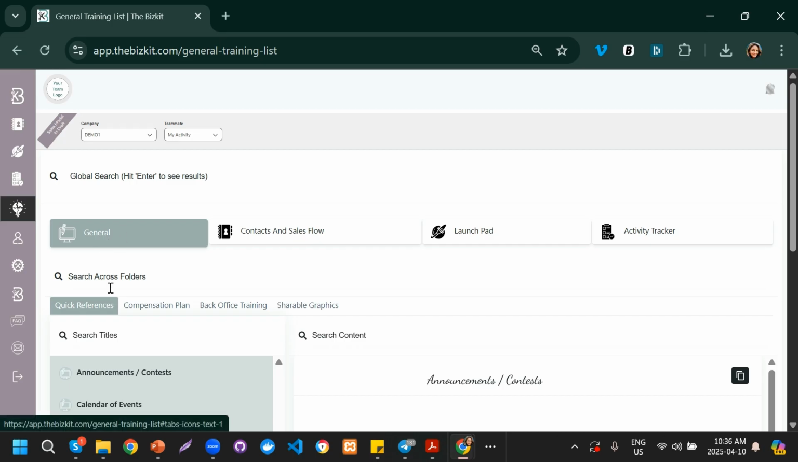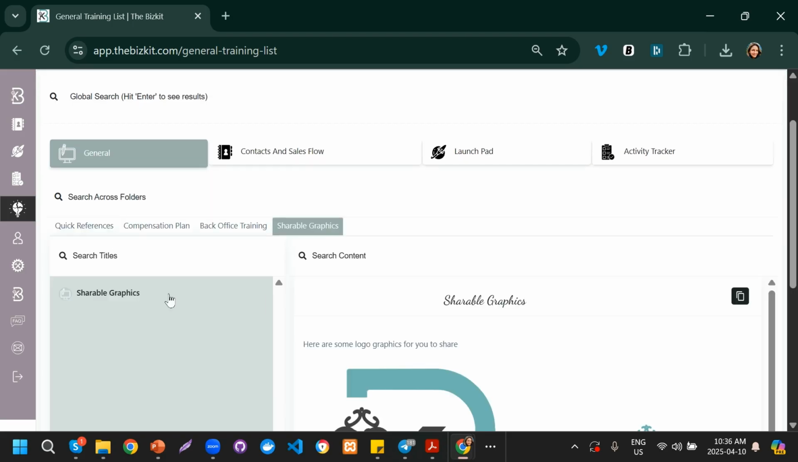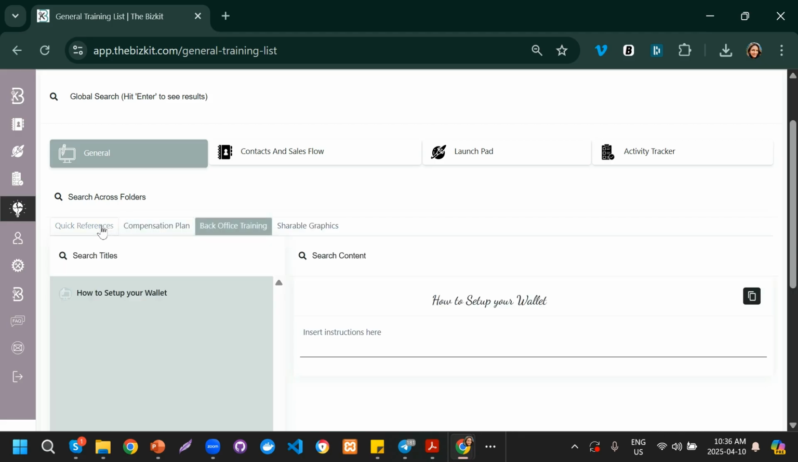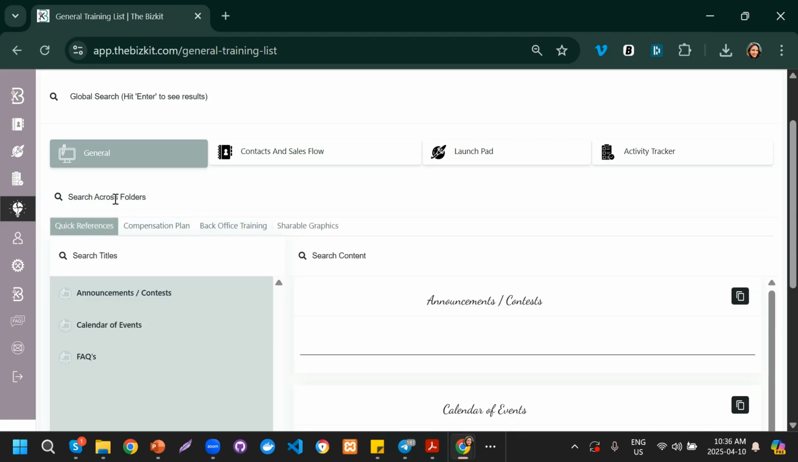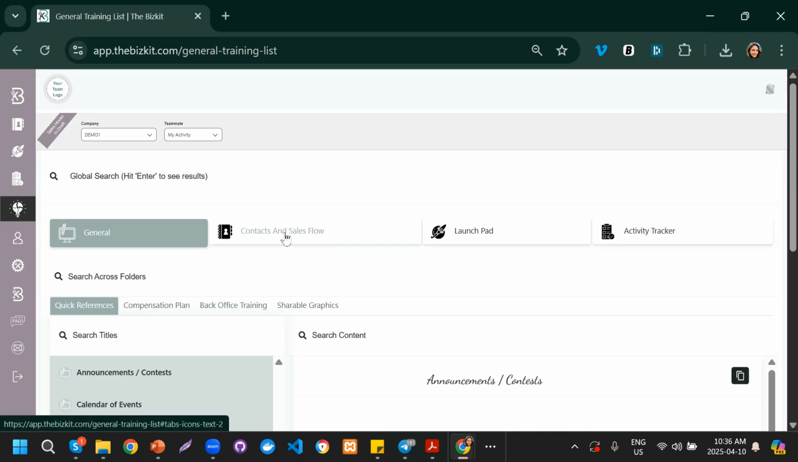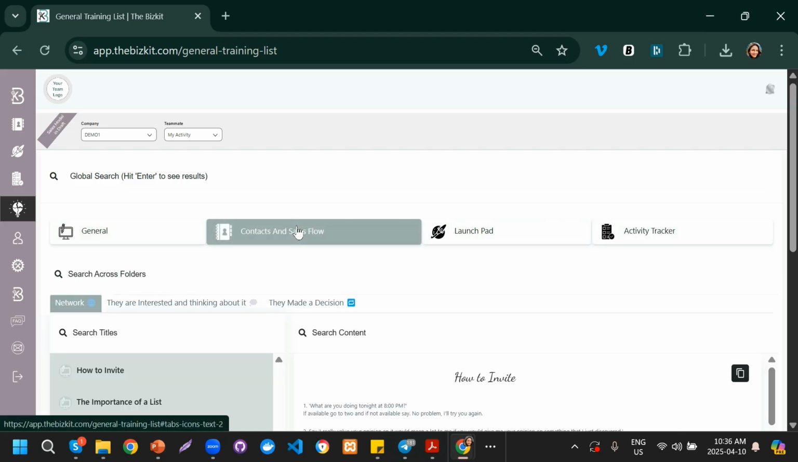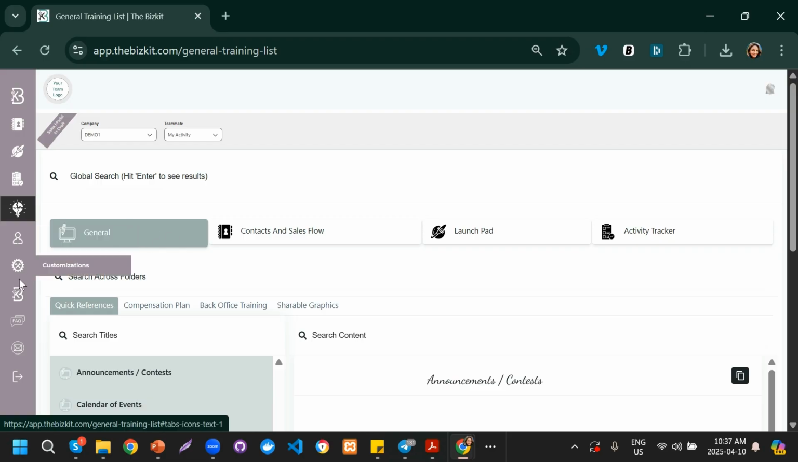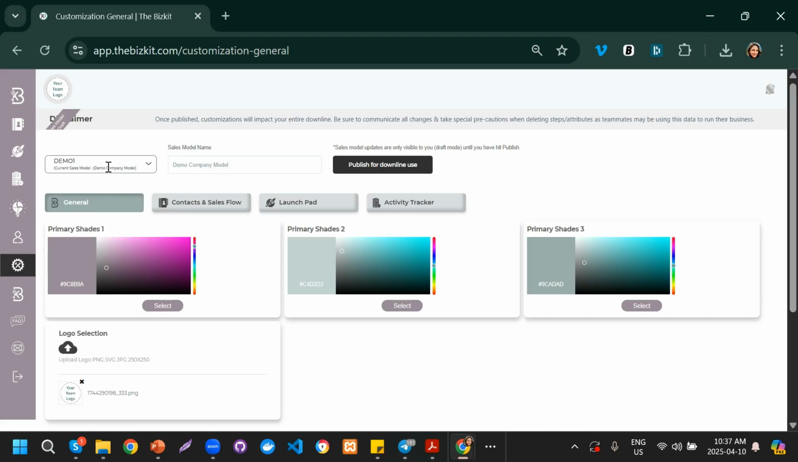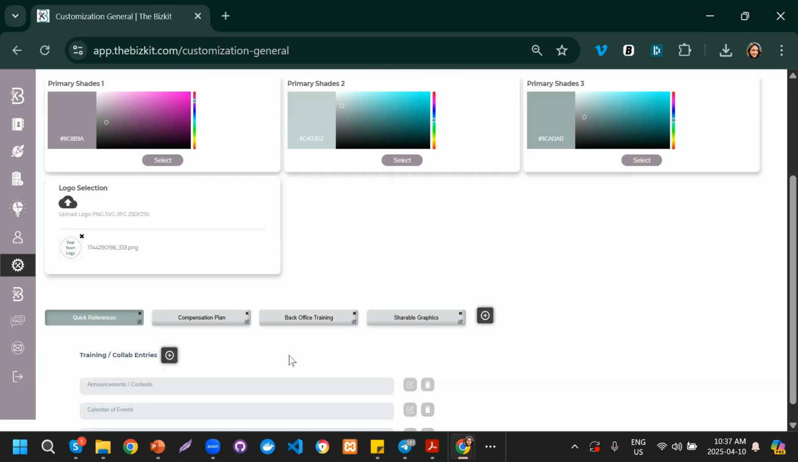So here in the general tab, you will see those subfolders that I briefly showed you, and I'm going to go back to show you how those are created and how it will present itself to your users. So they may click back and forth between these subfolders. They can search across folders, search on titles, and search the content specifically. The contacts and sales flow and the launchpad and the activity tracker, this is where your free users will access all the embedded training that you have put in each of the game boards. But this video is showing you how you can customize the general tab inside of your sales experience.